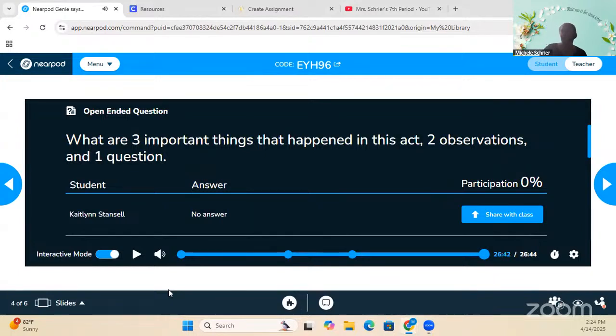There it is. Three important things that happened in this act and two observations, one question. So I am pausing it so that if you are answering, it won't show up on the screen. So it'll stay like this even if you turn it in. I want to hear your thoughts on it. And then after you have some time on this one, we've got the multiple choice thing where I can kind of find out where you're at with your understanding of Act 4.